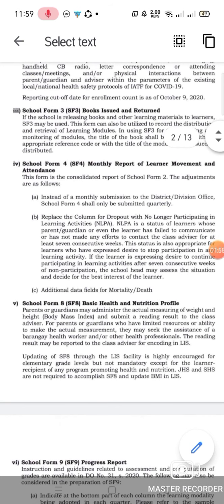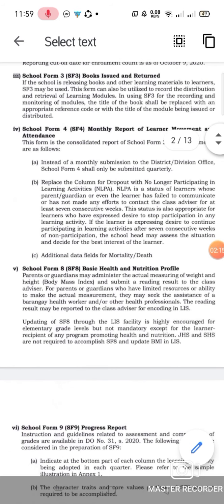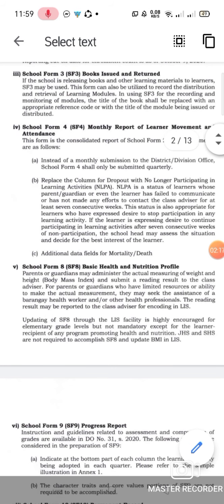So, kung dati-rati, every month, pinapasa natin yung kabuuan na attendance ng mga students natin. Ngayon, medyo kakaiba, no? Instead of monthly submission to the district or division office, School Form 4 shall only be submitted quarterly. Yan, malinaw na quarterly na po ang pag-submit ng SF4 natin.